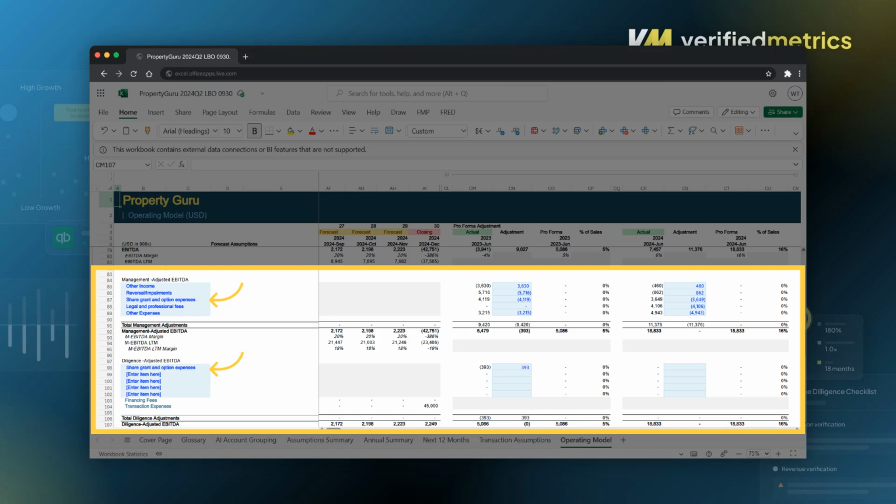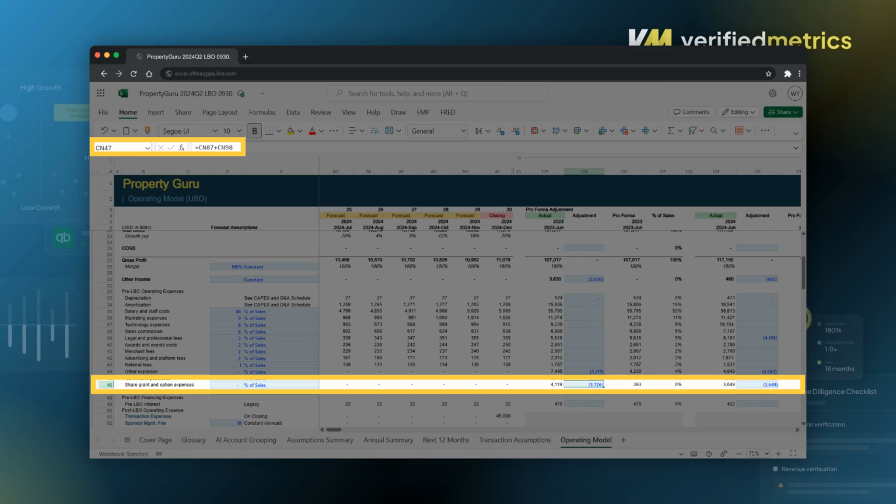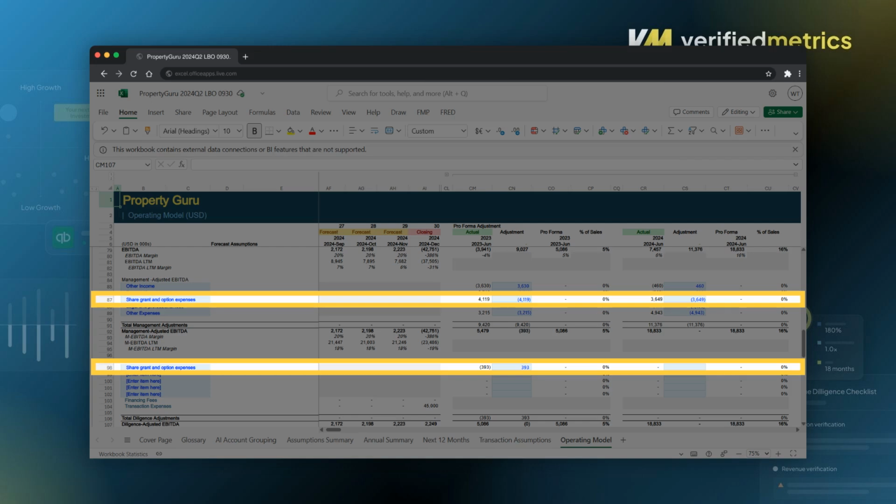For accounts adjusted twice, like share grant and option expense, we sum the amounts under both management and diligence-adjusted EBITDA. As an example, this applies to share grant and option expenses. For reference, here is the total amount for share grant and option expenses under the EBITDA adjustment section.